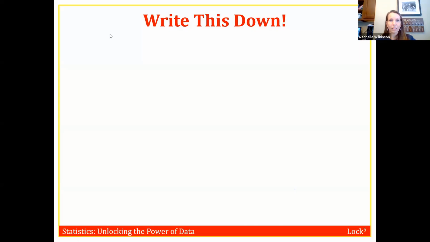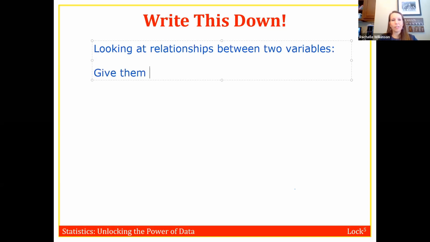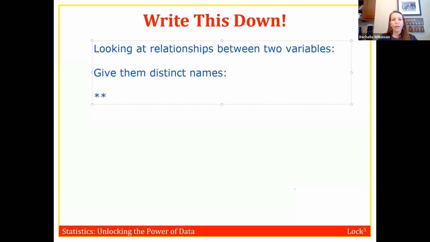So we're going to write this down. Turn on my writer here. Okay, so I'll just say looking at relationships between two variables. Okay, so we're going to give them distinct names. Okay, so the first one is going to be the explanatory variable. Actually, let's define the response variable first. The first one is the response variable.